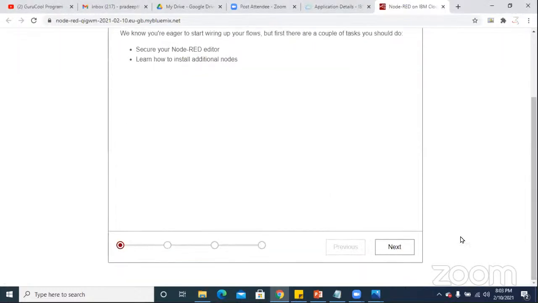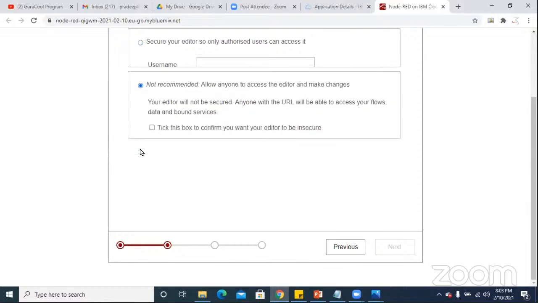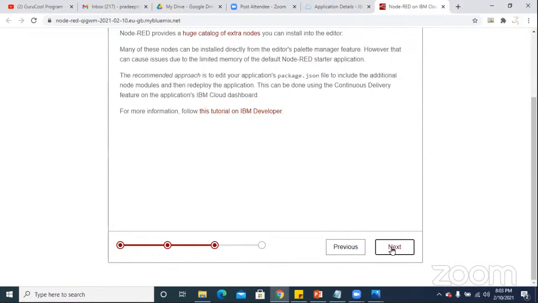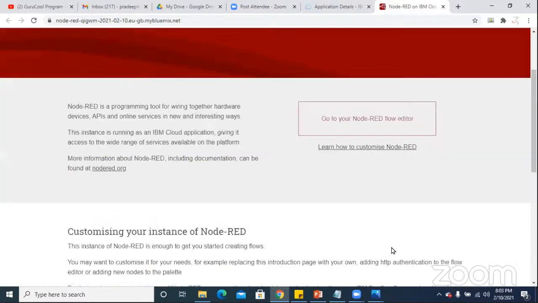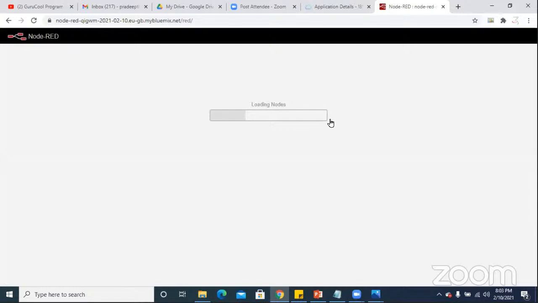Scroll down. Click on Next. Select the option Not Recommended. Allow anyone to use it. Tick this box to confirm. Click on Next. Click on Next. Click on Finish. So now you're setting up your Node-RED. Once your Node-RED is started, you can see all the widgets and your flow editor. So please click on Go to your Node-RED flow editor. This is how your Node-RED flow editor looks like.